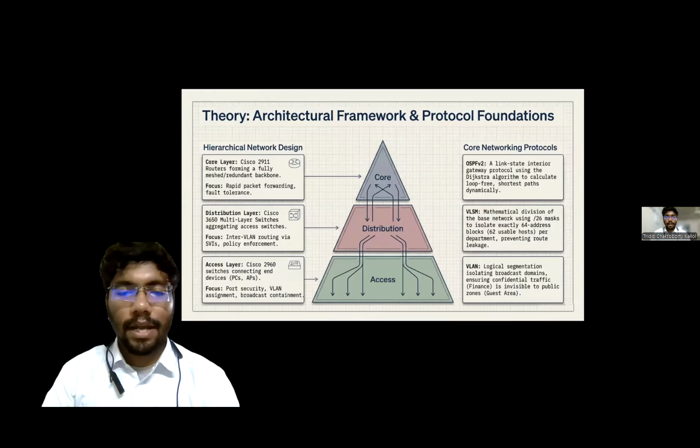The architectural framework and protocol foundations. To understand how the traffic flows, we adopted the classic Cisco hierarchical network design. At the core layer, we positioned high-speed Cisco 2911 routers in a full mesh topology. Their sole job is rapid, redundant packet forwarding. At the distribution layer, we used Cisco 3650 multilayer switches. This handles inter-VLAN routing through SVIs, switched virtual interfaces, and enforced security policies.